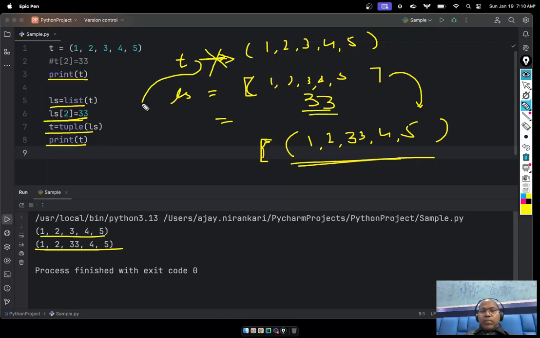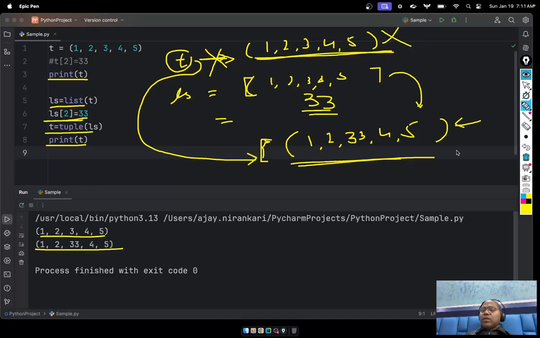Now t is pointing to this tuple. The original tuple was the same, but now you are changing the reference from the old tuple to the new one, so this t variable points to this new tuple. Let's print it. The original was not changed, but a new tuple was created.